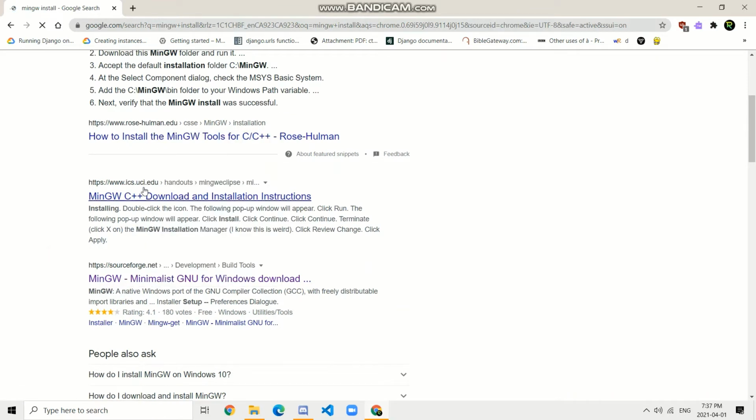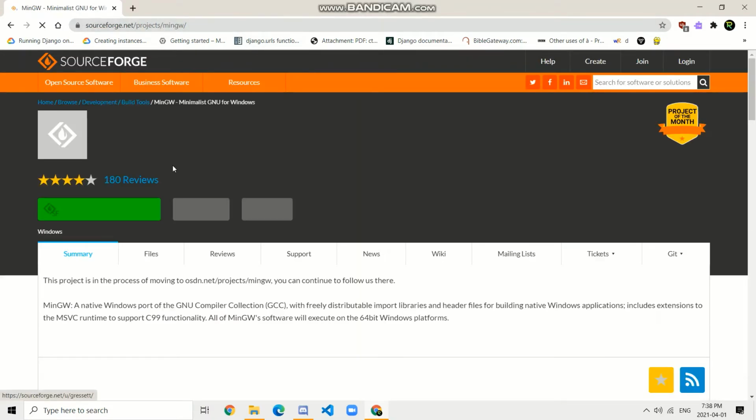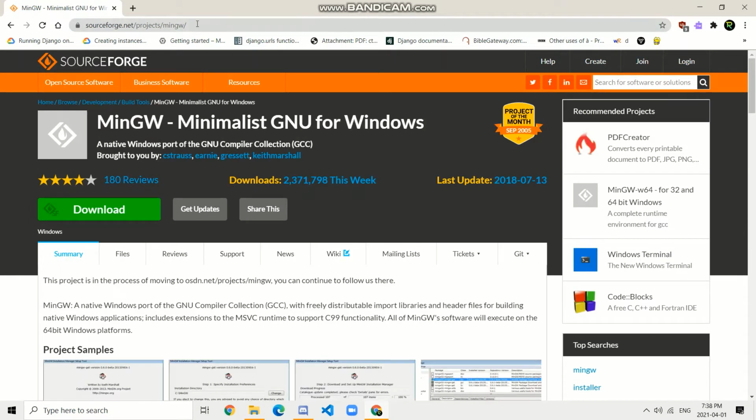You see a couple of links over here, so just wait for the load. There's one from www.ics.uci.edu. We're not going to be choosing that link. We're going to be choosing the https sourceforge.net link. Once this page loads up, we'll be using this website to download the MinGW compiler.